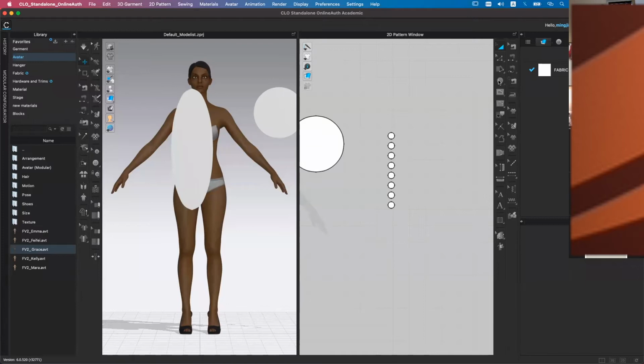So that's something you want to keep in mind, because some students want to import, for instance, an Illustrator file into Clo 3D, and then that pattern is not a closed pattern, so he or she wouldn't be able to import that into Clo 3D. I will teach you later how you can create shapes in Illustrator and import that. But just bear this in mind, everything you create, a piece of fabric, has to be a closed shape.